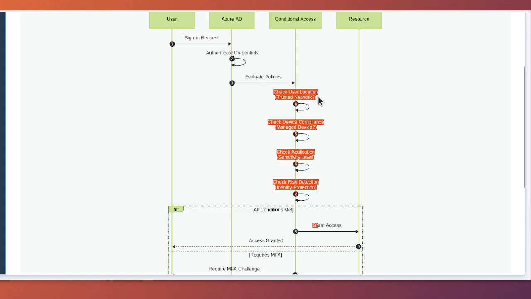Conditional access checks several signals. The user location signal determines whether they're connecting from a trusted network or location. Device compliance checks if the device meets your organization's security requirements, such as having encryption enabled, being up to date with patches, and running approved software.